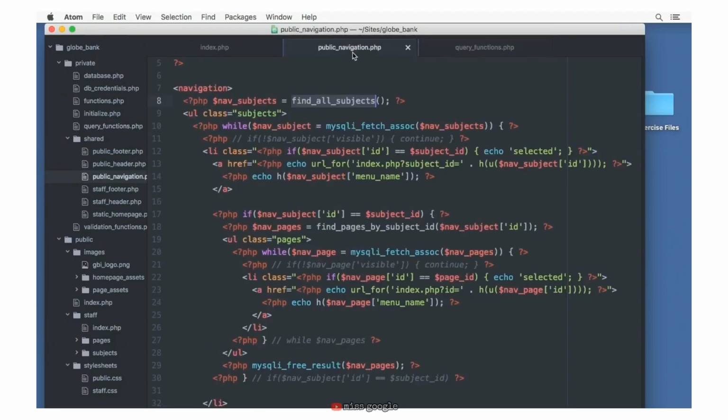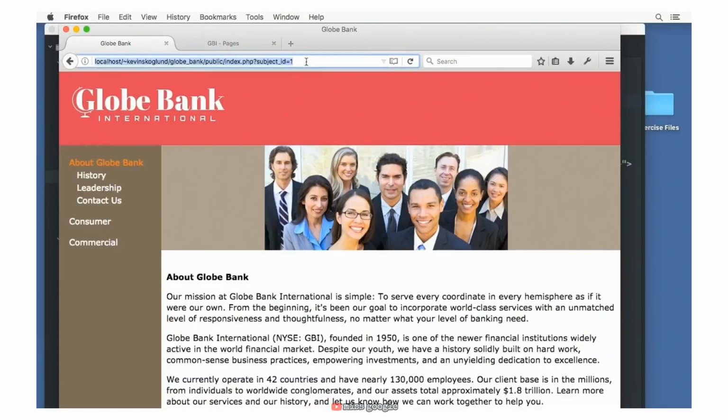Let's go back to our public navigation, and we just need to tell find all subjects to use that option. And we do that by just passing in visible is true. All right, let's go back over to our page. We'll reload, and look at that. We don't see our small business link, right?